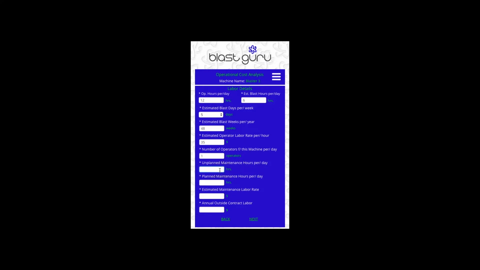Unplanned maintenance. This is really important. Talk to your maintenance people and your operator and say, hey, what's causing problems for you on this machine? And is there any significant downtime related to those problems? You're going to find out probably that there's 1 hour a day where something crops up that was unforeseen. So put in 1 hour in this instance.